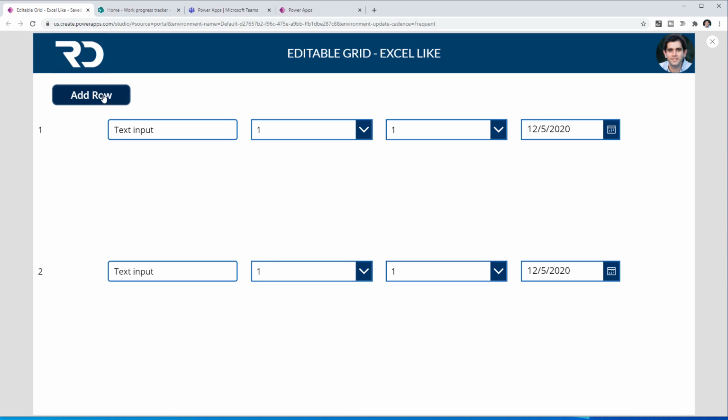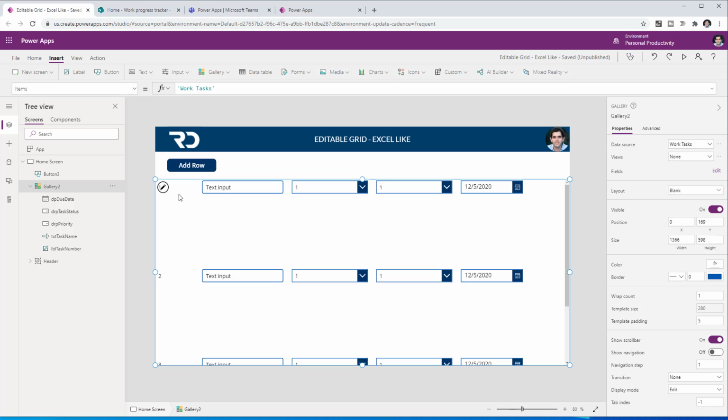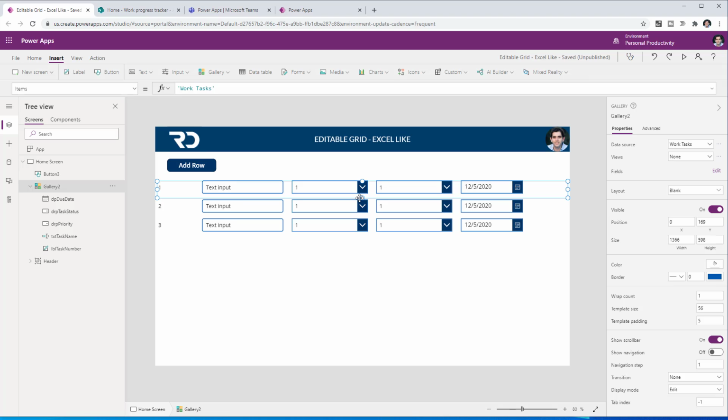And as I start clicking this, if you notice, it will start adding new rows into my gallery. The template height of this gallery is something that we need to reduce. So I will go and edit this and ensure that I reduce the height of the gallery.